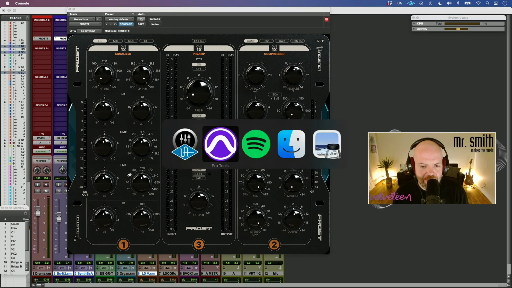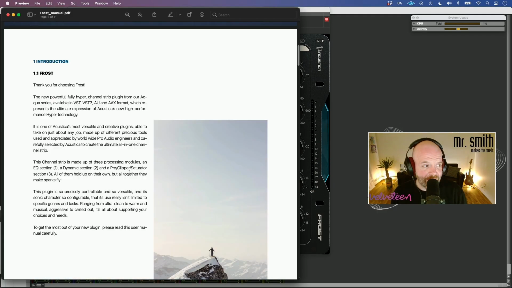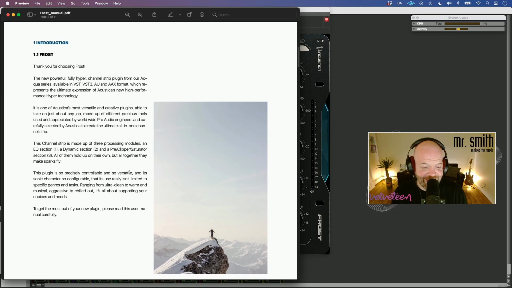Let's hop over to the manual. Okay, so Acustica, they generally put a lot into their manuals. As I said, some of them are epic and complicated and confusing, hard to get a lot of really quick information out of. It seems like they're addressing that as well in their manuals, which is great. So it is one of Acustica's most versatile and creative plugins, able to take on just about any job, made up of different precious tools used and appreciated by worldwide pro audio engineers and carefully selected by Acustica to create the ultimate all-in-one channel strip.